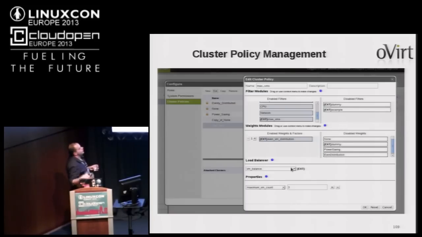And you select one load balancer for each policy. In here, because we use the max VMs filter, we have here a property called maximum VM count that needs to be configured for this cluster policy. So that's the first part, creating a new cluster policy.